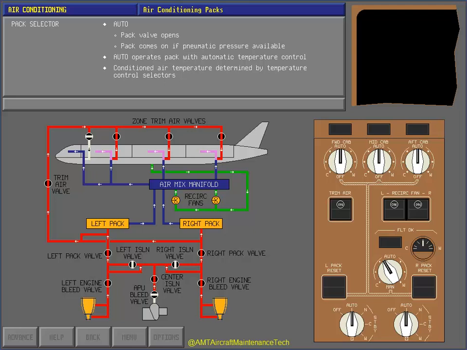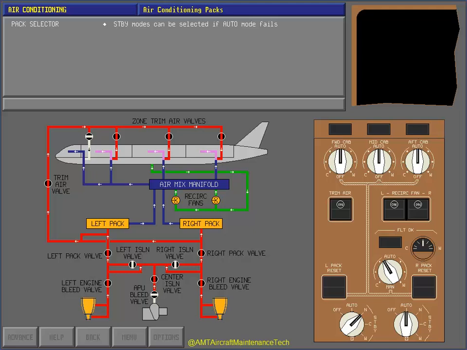Touch the left pack selector to position it to standby normal. Correct. Standby modes can be selected manually if the auto mode fails. With the pack selector manually positioned to standby normal, cool, or warm, the pack also comes on with pneumatic pressure. With the pack selector positioned to standby normal, the associated pack is commanded to a constant moderate outlet temperature.